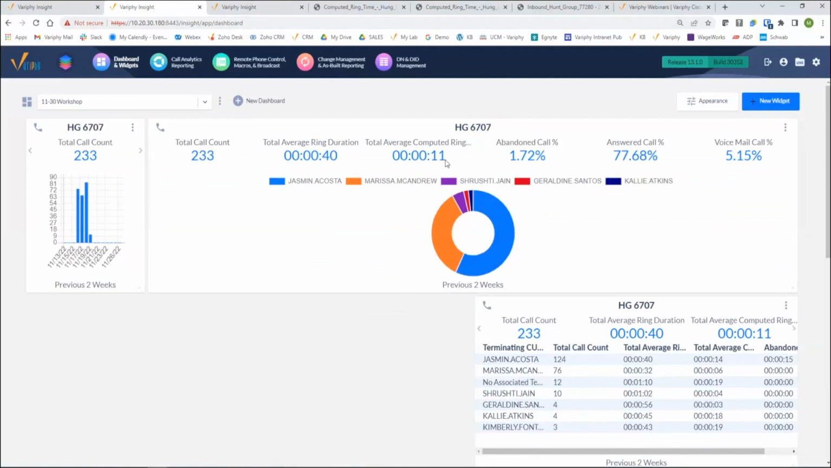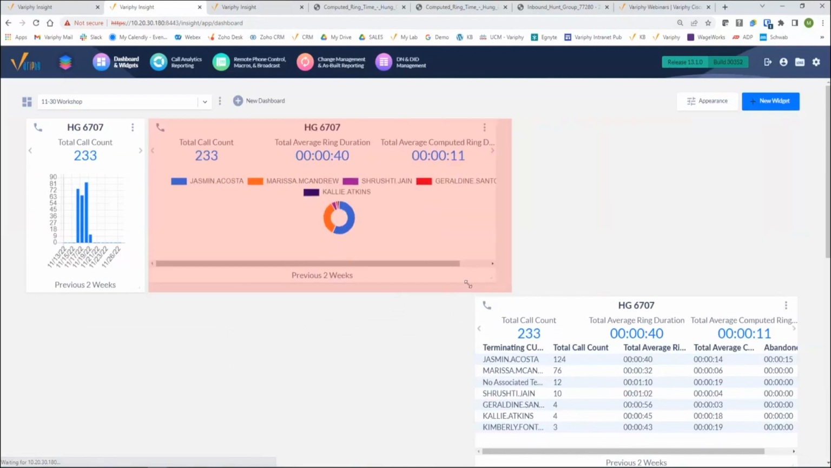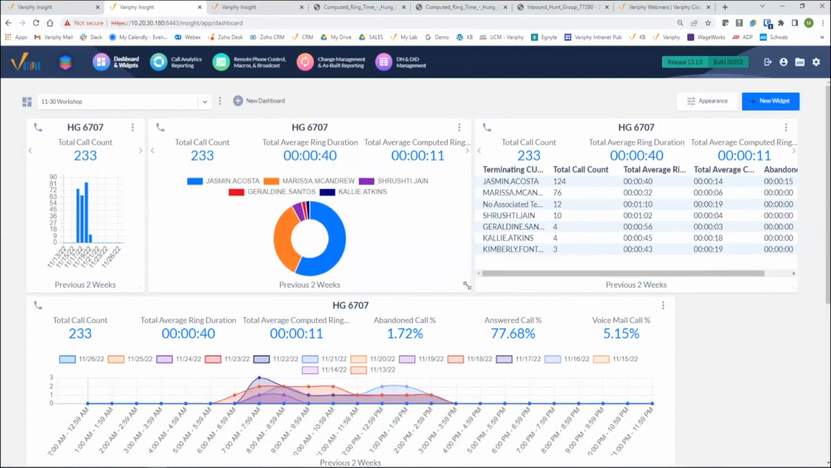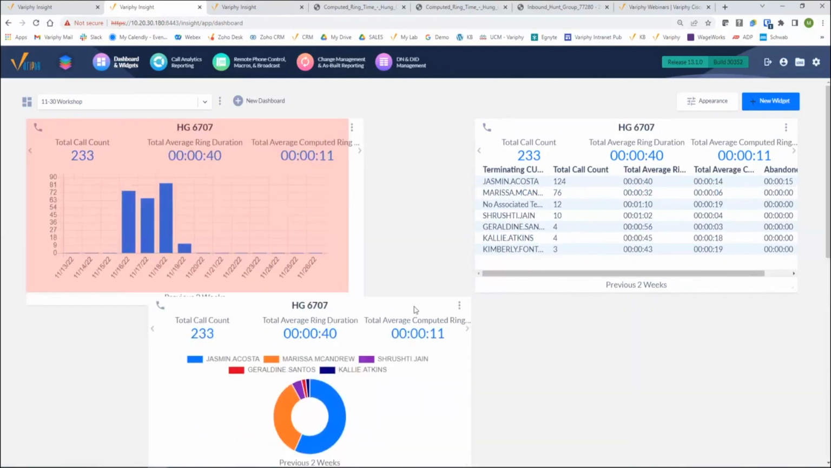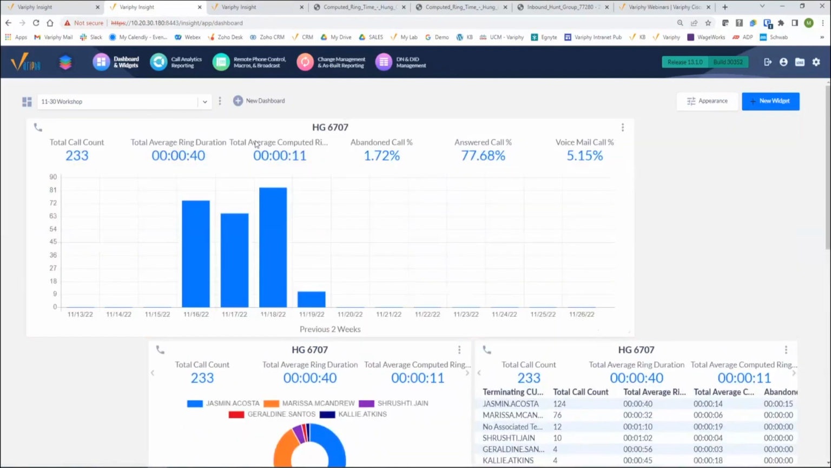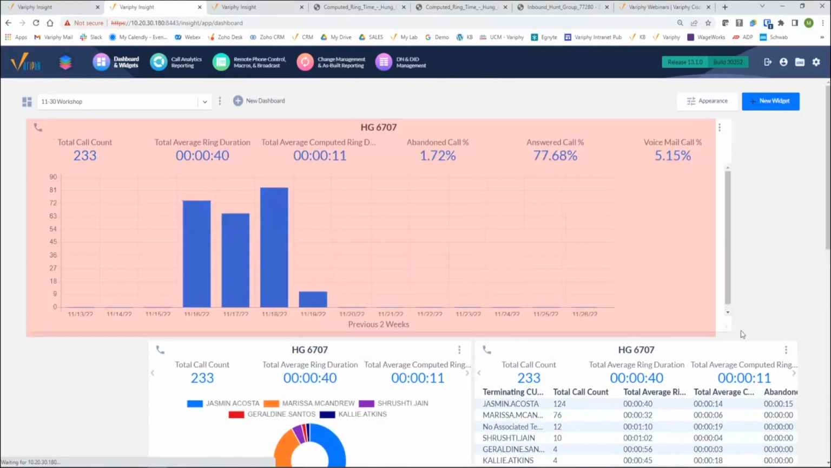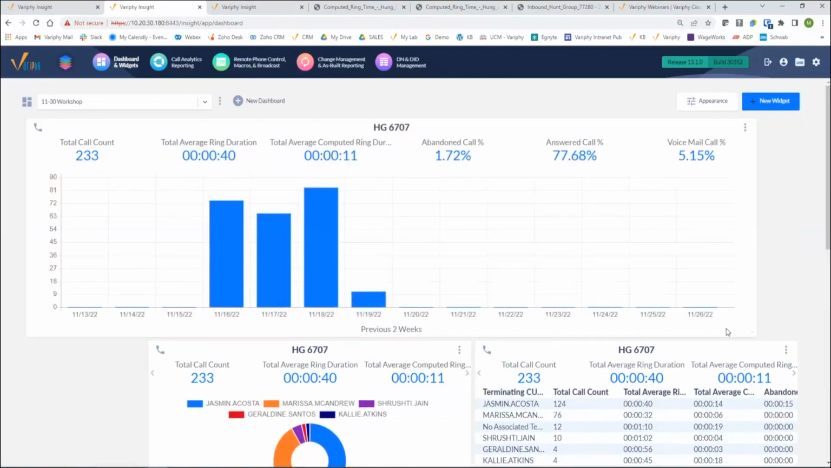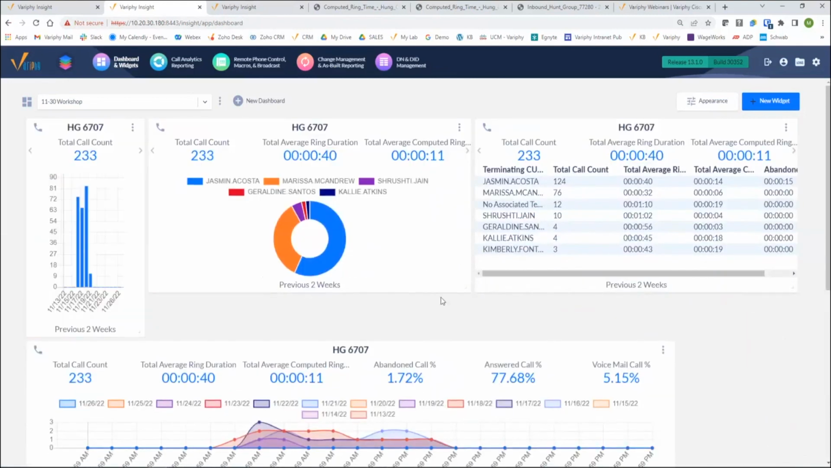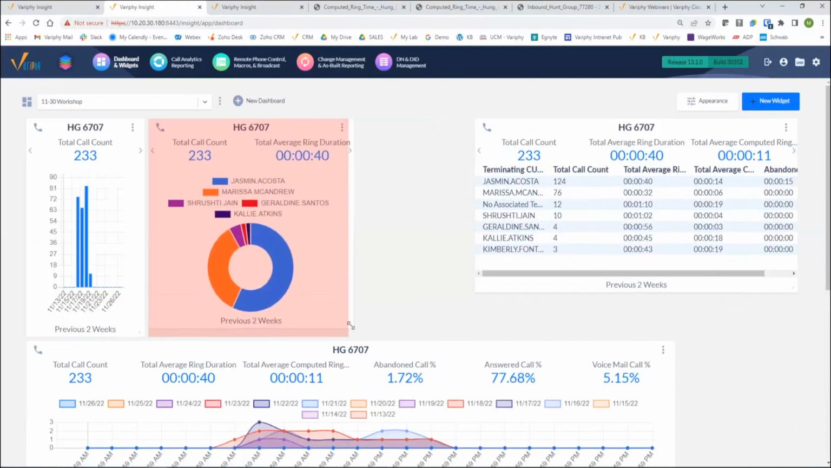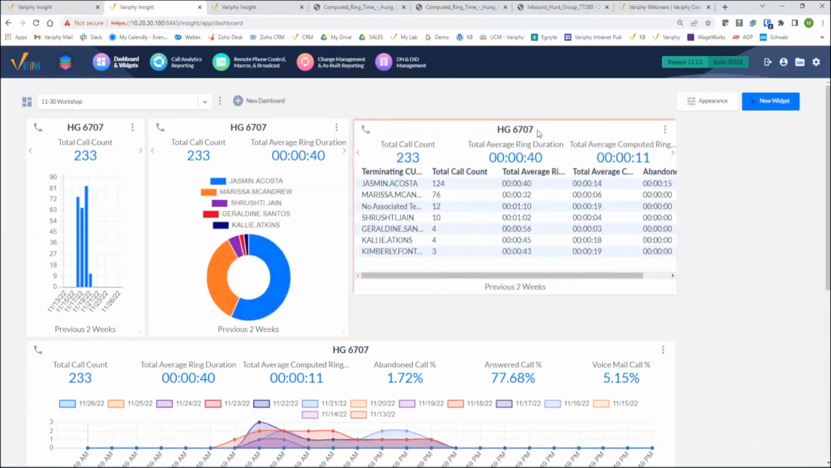So the same values are going to appear, or can be pulled out or identified and built out in the dashboard widgets as well. I have all 4 of these widgets pretty much built around the same structure. I have the total average computer ring time sitting in here. As we can see, 11 seconds. All these values are going to mirror one another. I've just laid them out in a different looking aesthetic here for us.